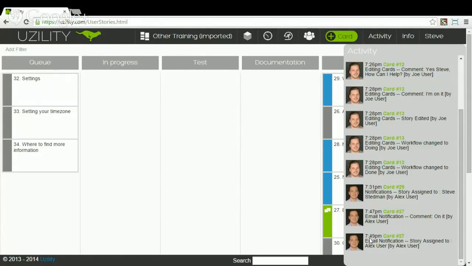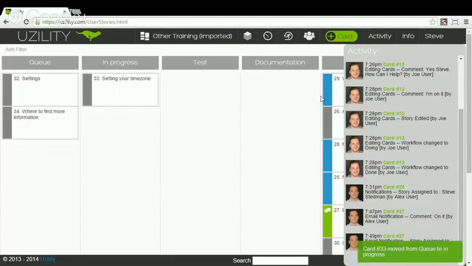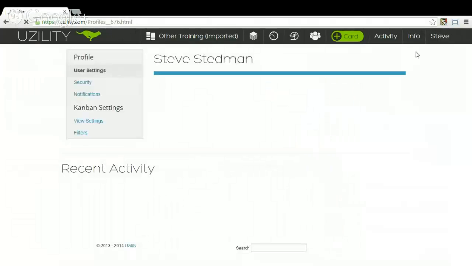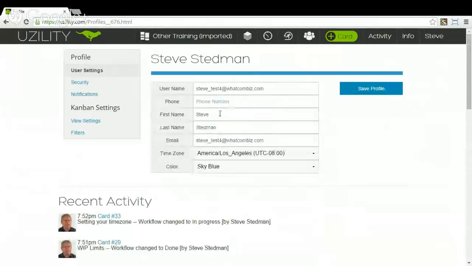But what happens if you've got team members that are in other time zones, or if your whole team is not on the West Coast of the United States? It might be in London, let's say. The way that we can deal with that is by setting the time zone for a specific user. So what I'm going to do is click on my name menu up here, drill down on profile, and in profile we can go through a number of different settings. But the one I want to look at here is time zone.